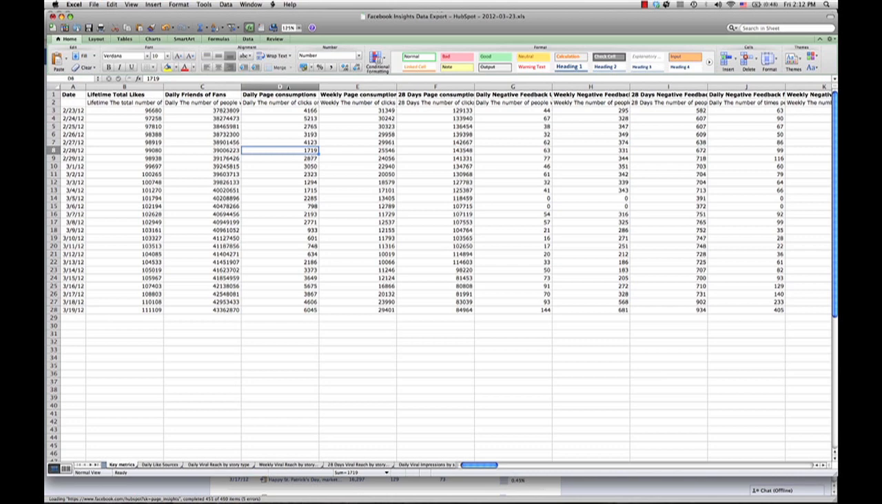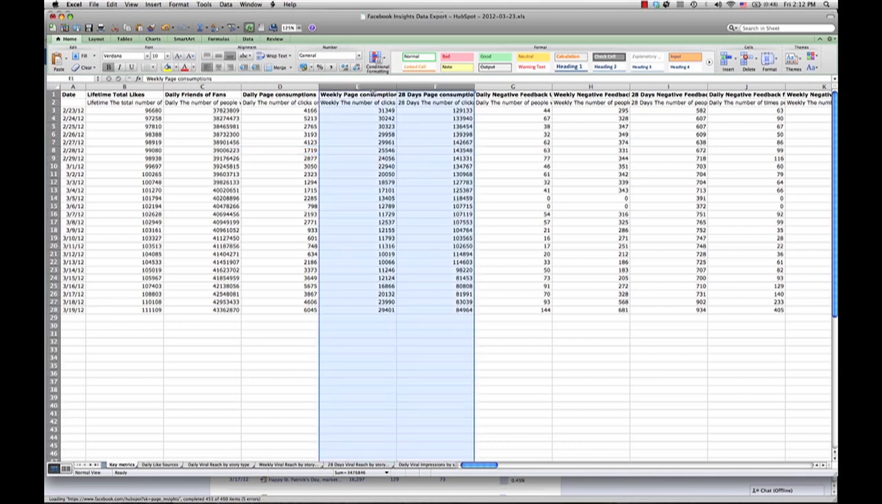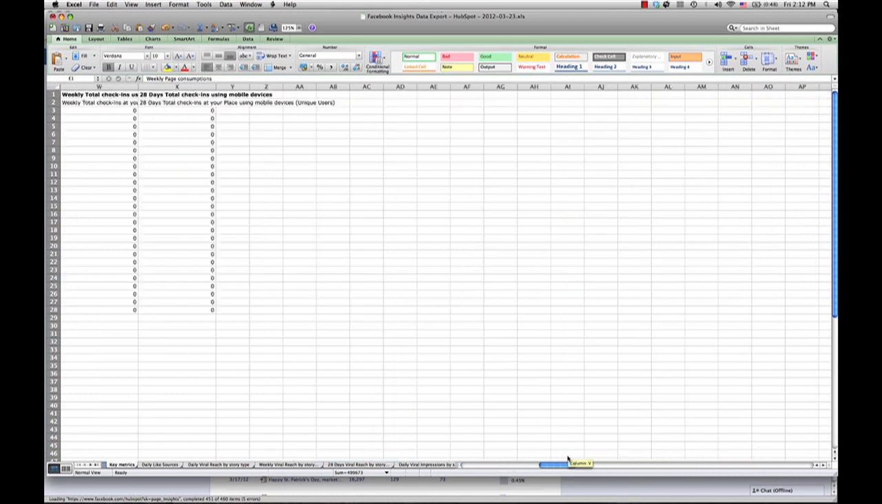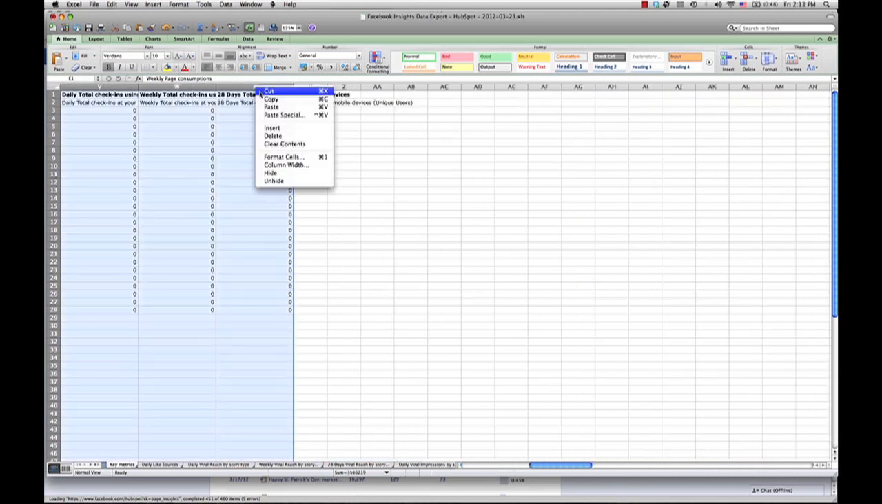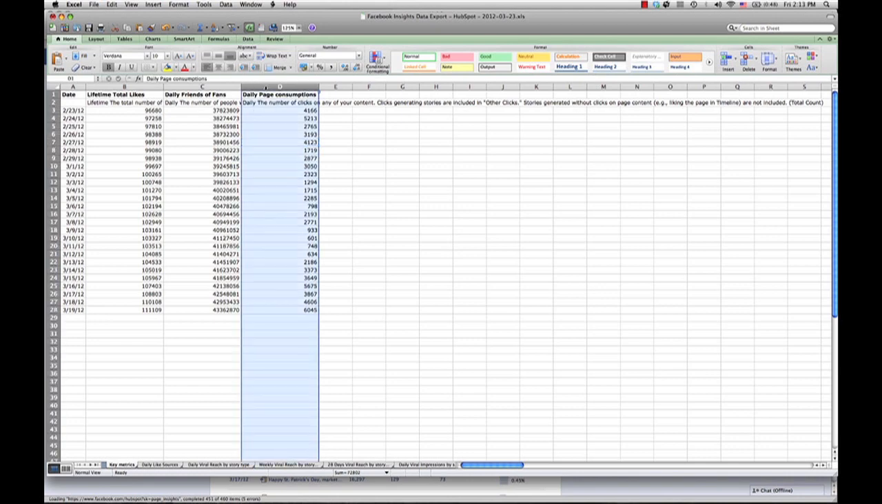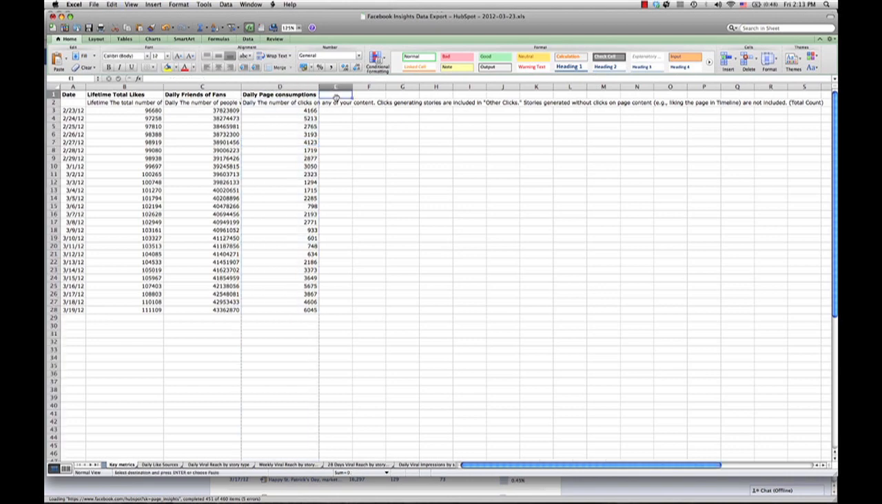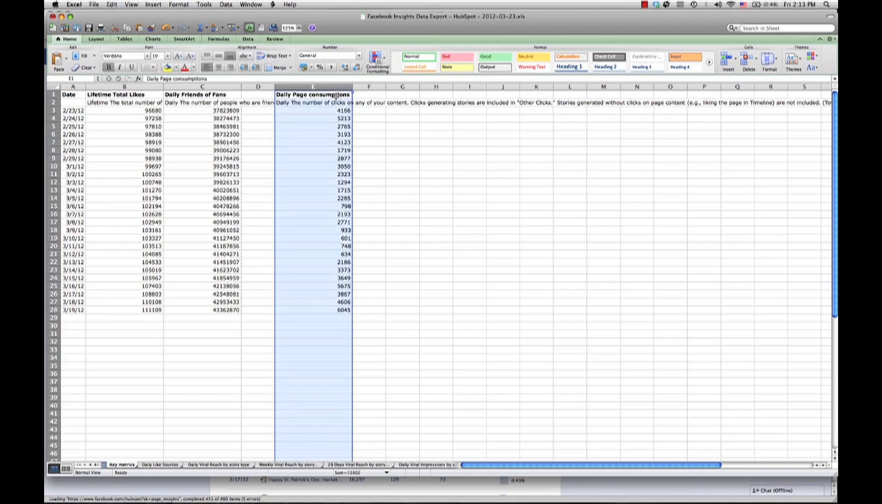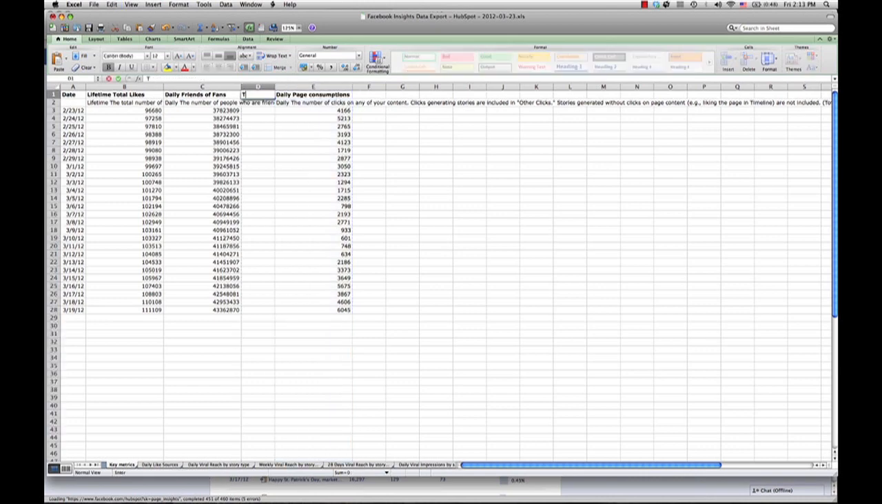So anything off of daily page consumptions, we're just going to click here, scroll all the way down to the end of this, shift and delete. Now we have three simple data points after all of those. We're just going to do Command X, or Control X if you don't have a Mac, and move the daily page consumption number over one column. Here we're going to create a new column called total daily reach.